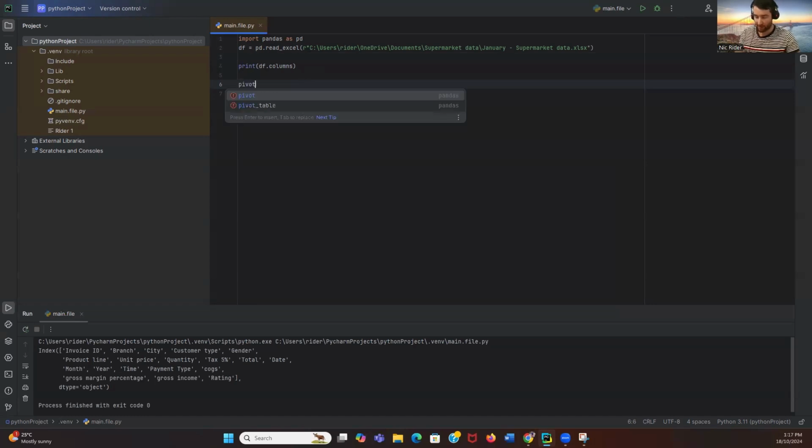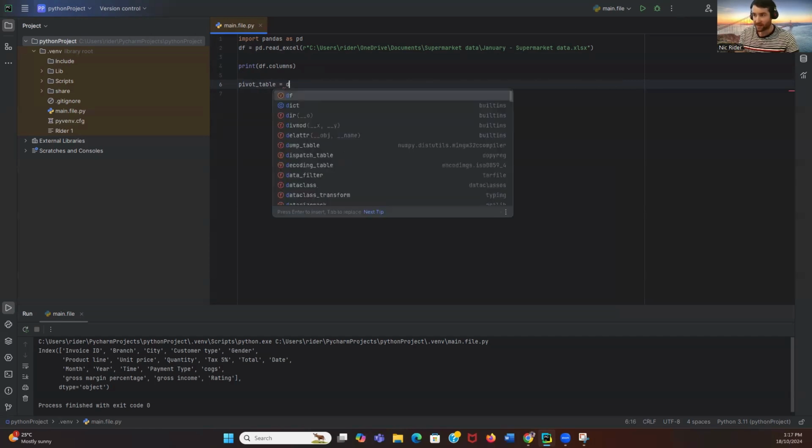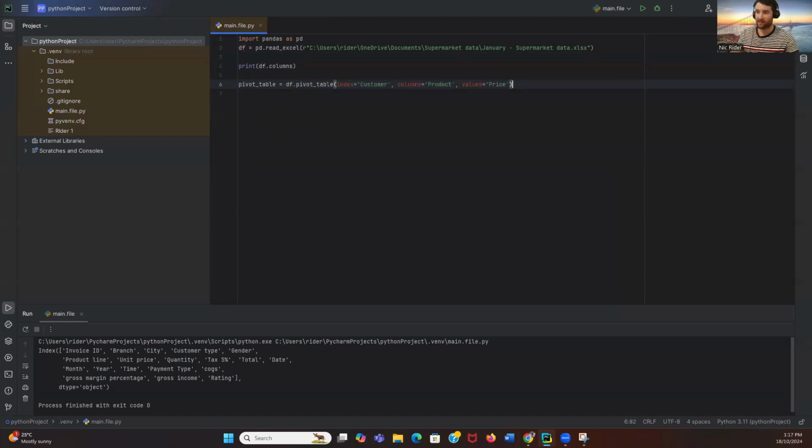To do this, we go pivot underscore table equals df dot pivot table. You can just go tab in PyCharm and then fill in the values. That's the great thing about PyCharm, it auto suggests for you, which is quite good when you're learning Python. It's given us customer, product and price based on the variables down here, but they might not be the variables that you want to use.